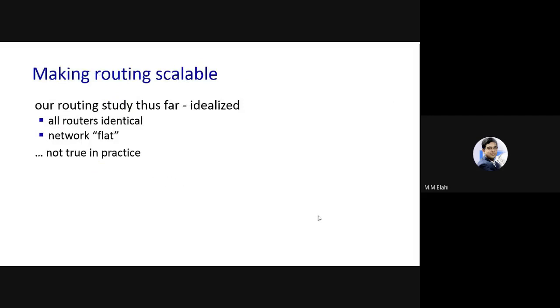I will now cover just the last part of this chapter on our routing algorithms. The last part is, now we have seen two different categories of algorithms, one is link state and one is distance vector.